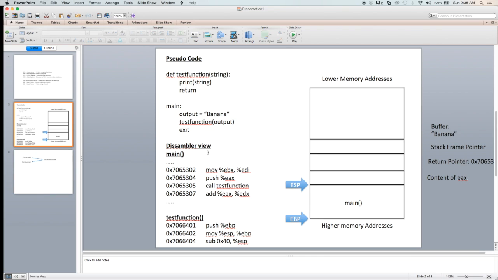Let's have a look at the disassembled view. Let's imagine we start the program, we attach it to a debugger, and at some point our instruction pointer will land at this address. At this address it will execute the operation move the content of EBX into EDI. The meaning of this is now not relevant for us. The instruction pointer will then go to the next operation, which is here, which states push EAX.